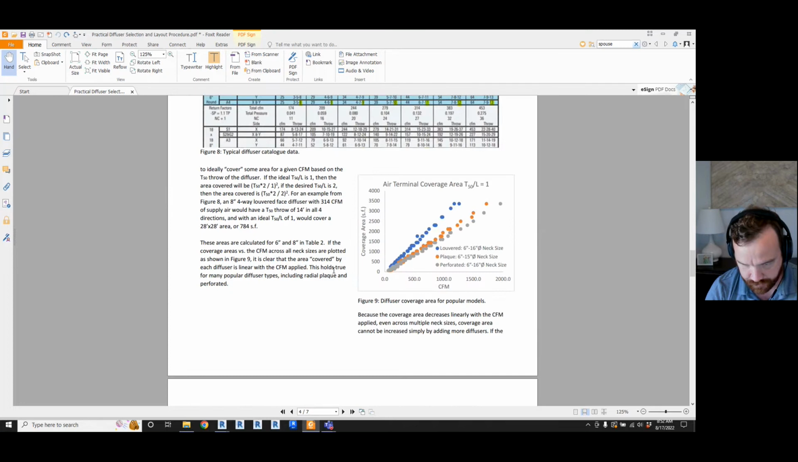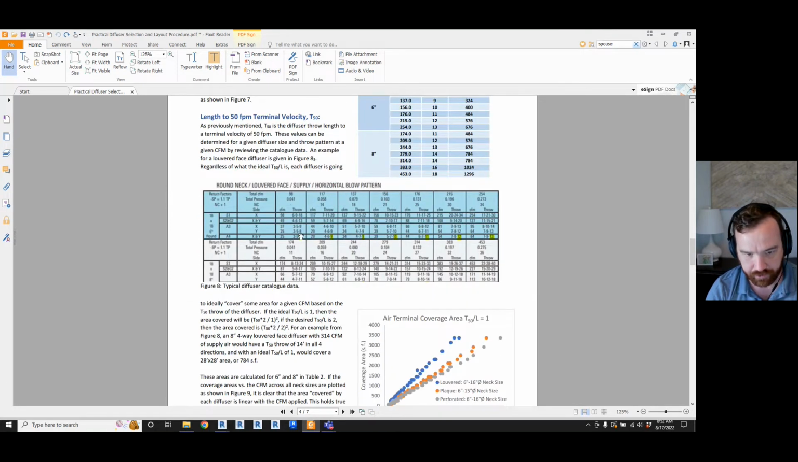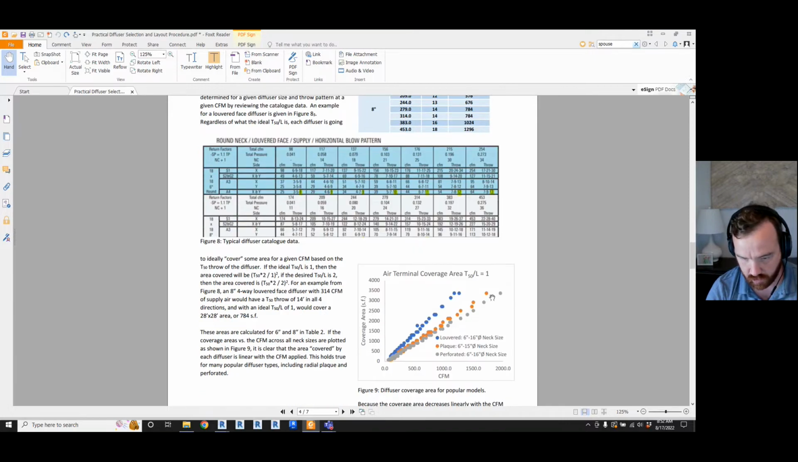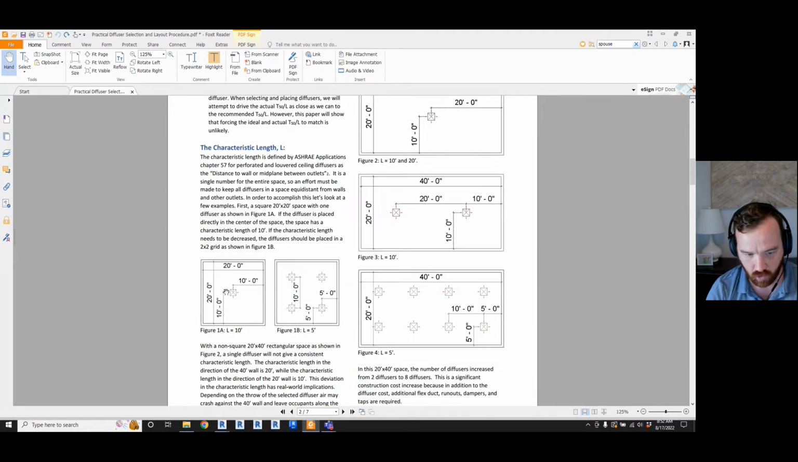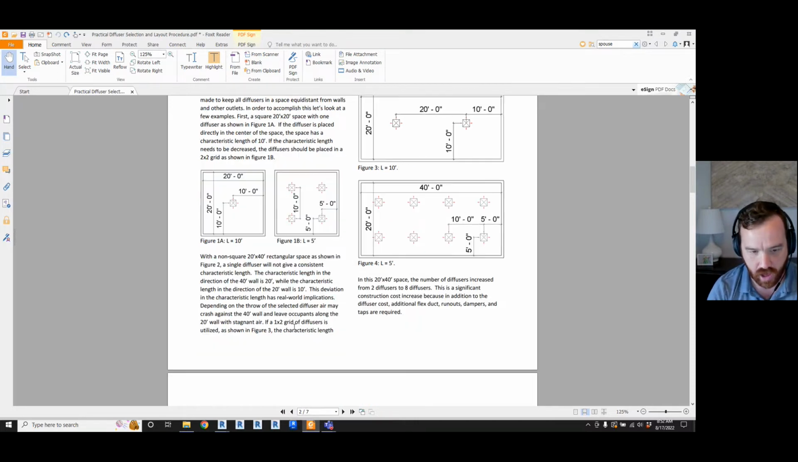And if you look at these throw and coverage areas, they're linear with the CFM applied. So what that means is going from 1 diffuser to 4 diffusers doesn't give you any better coverage because your throw is decreased for each diffuser because your CFM is decreased. And since it's linear, I've got 4 times as many diffusers, but I've got a quarter of the CFM to apply to each one. So it doesn't really help me.